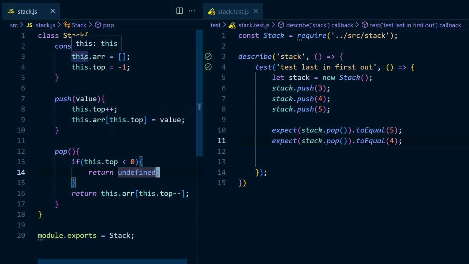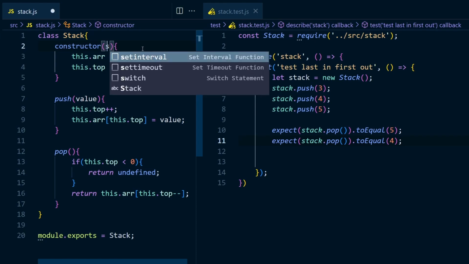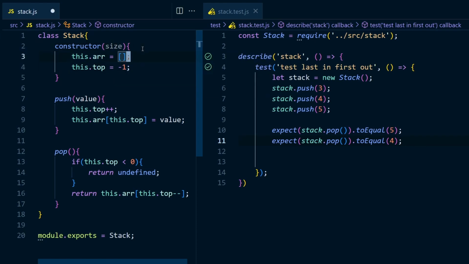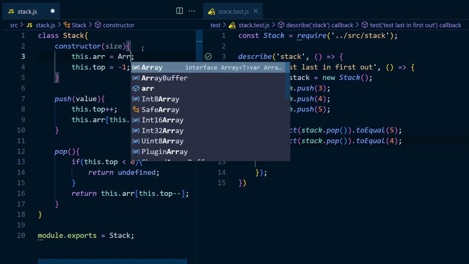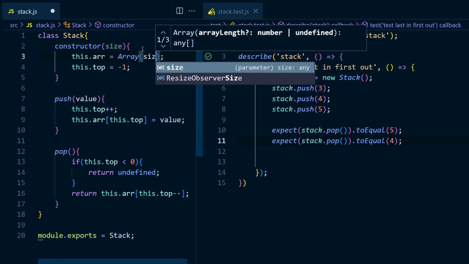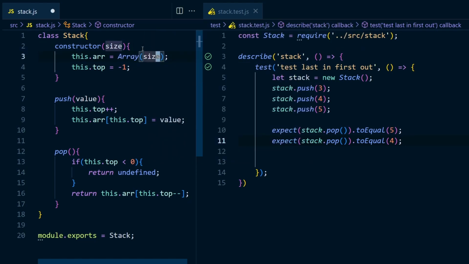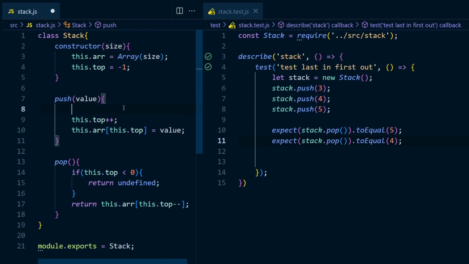Alright, now we are not checking the size of the stack, we're not providing any size, so let's provide that as well. In the constructor we can provide a size, and instead of initializing the array as an empty array, we can initialize an array with a predefined size, right? In this case we need to check one more thing. Whenever we are pushing, we can check if the top value is more than the size or not. Suppose the size is 3, then the maximum value the top can have is 3 minus 1, right?